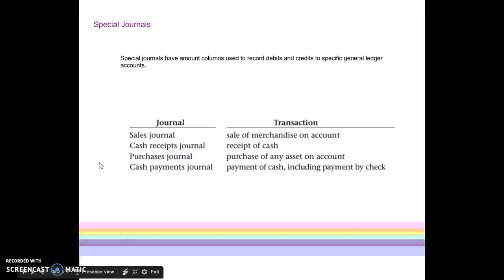When it comes to special journals, we are going to have amount columns used to record debits and credits to specific general ledger accounts. This is all going to become a lot more clear once we get an opportunity to take a look at an example of a sales journal. You can see what this is trying to explain.